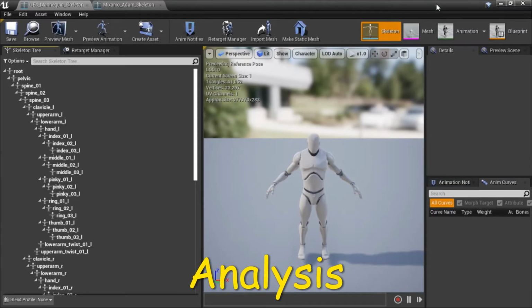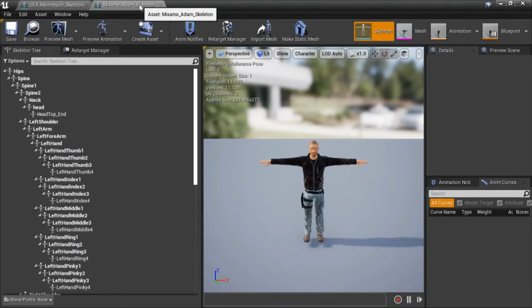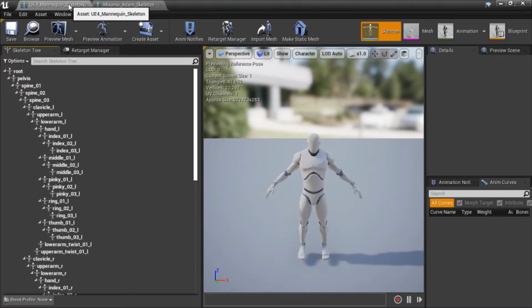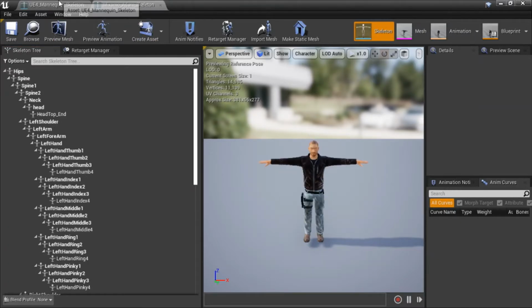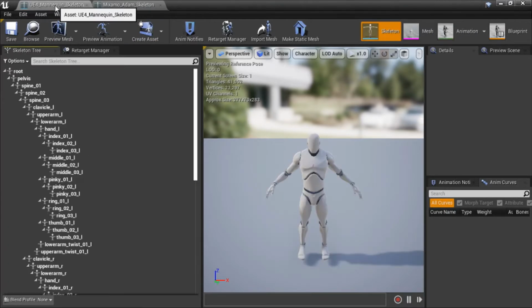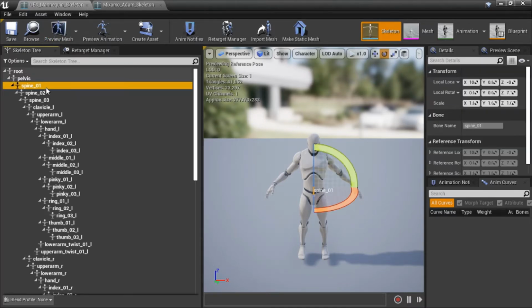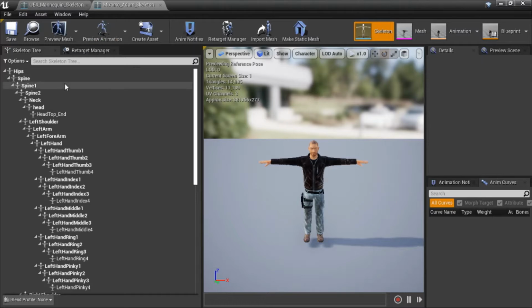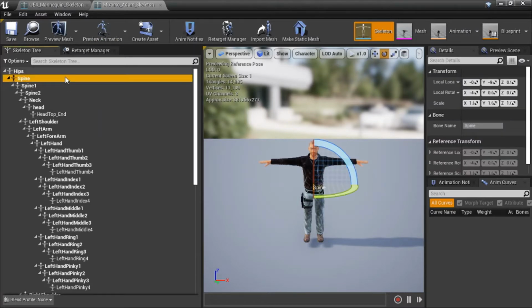This is the mannequin skeleton structure, and this is the Mixamo skeleton structure, and you'll notice that these structures are a little bit different and the names are different. So for example, this has a root and this doesn't have a root, and the names are different. For example, this is spine_01 and this is called spine.